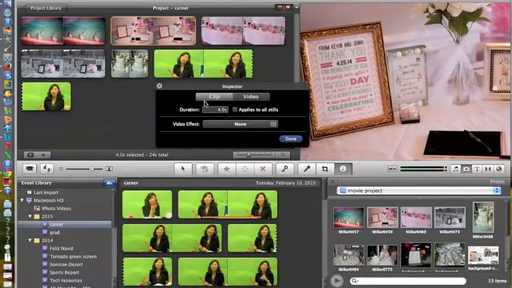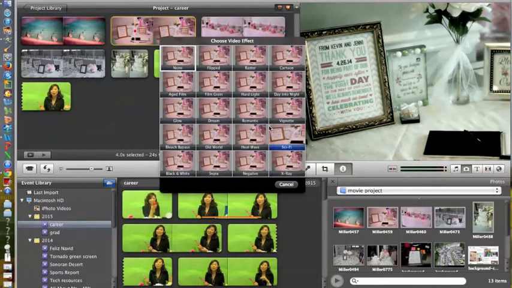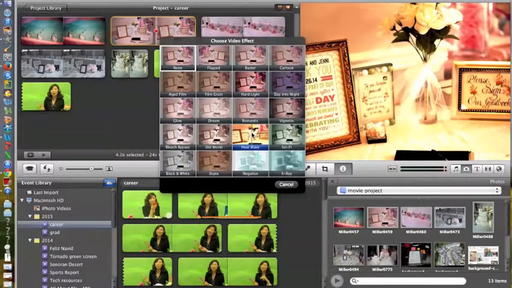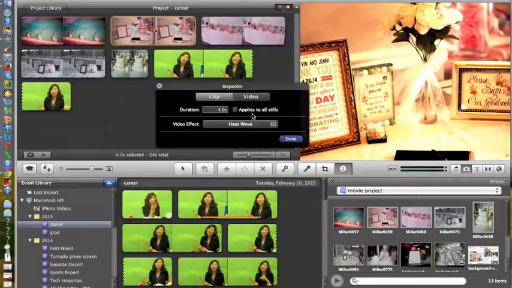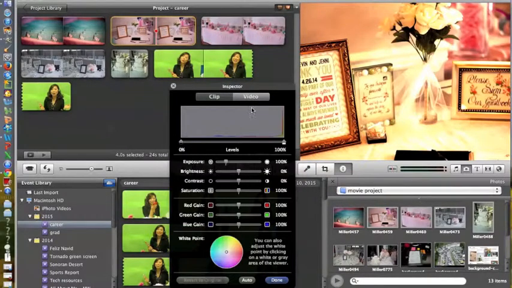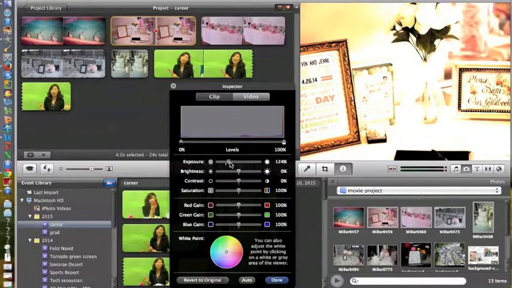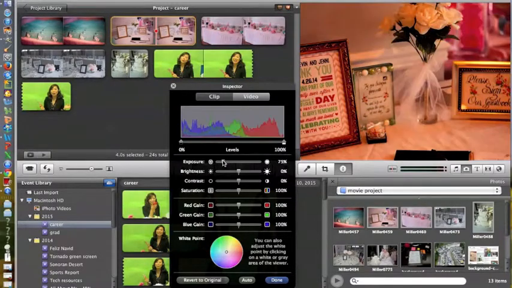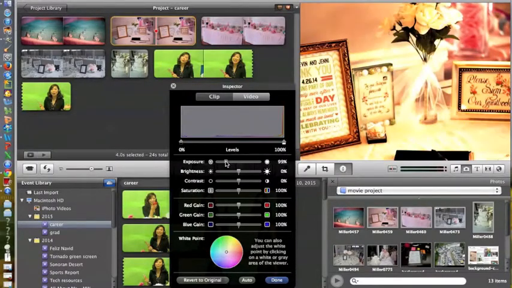You can also select the inspector to make some other choices. You can change the duration of your clip, and you can also change to give it different effects. If you click on the Video tab, you can change the lighting, you can change the brightness, the exposure, the color, make a lot of very fine-tuned adjustments to your picture. This also works for video clips as well.